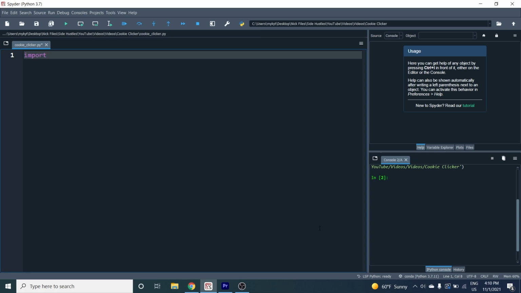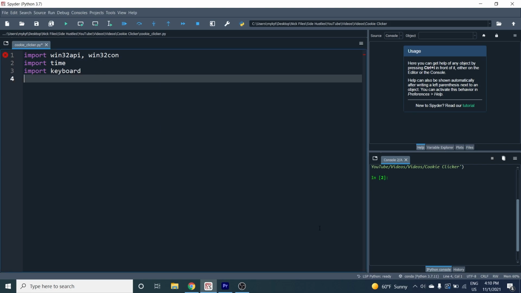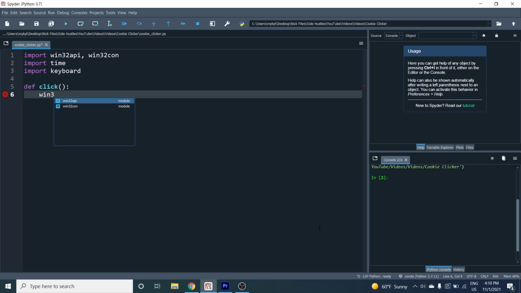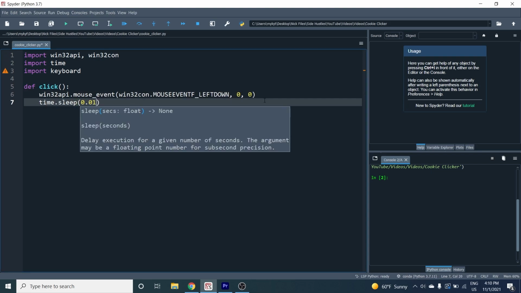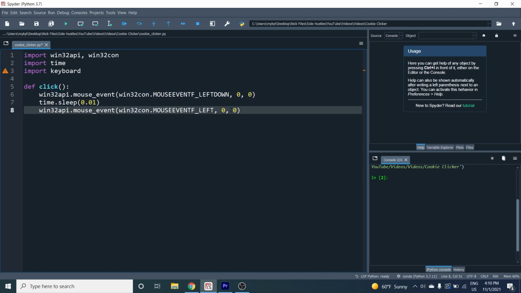First, I import these 3 libraries that will allow Python to click my mouse for me, set a delay, and detect key presses. Then I'll define a click function that runs commands to create a synthetic mouse click. To the computer, these lines of code and a real physical mouse click are identical.